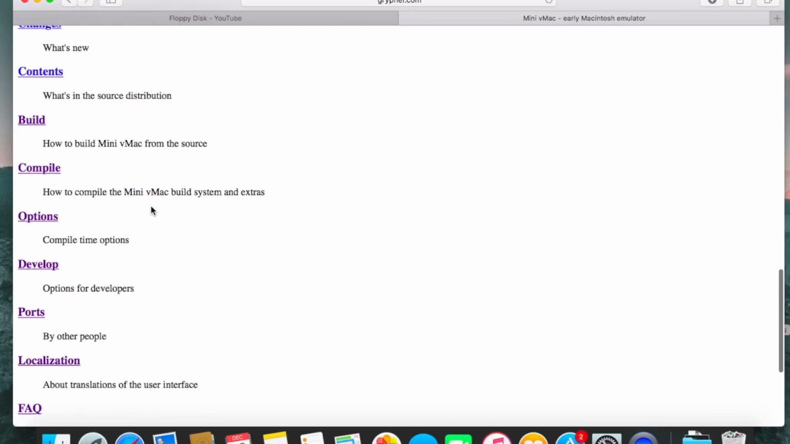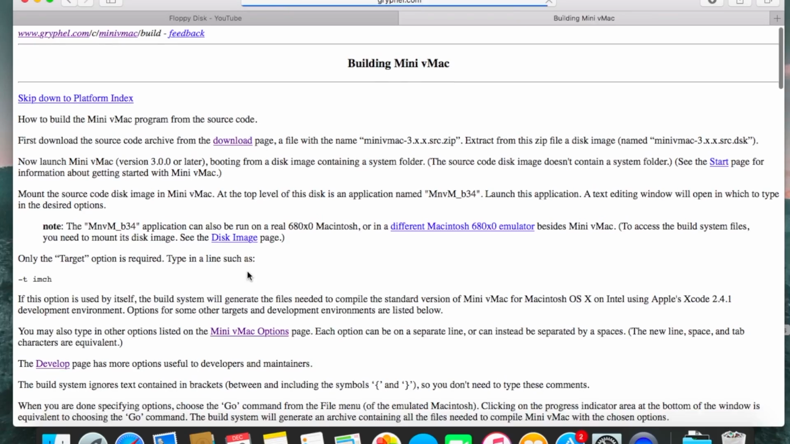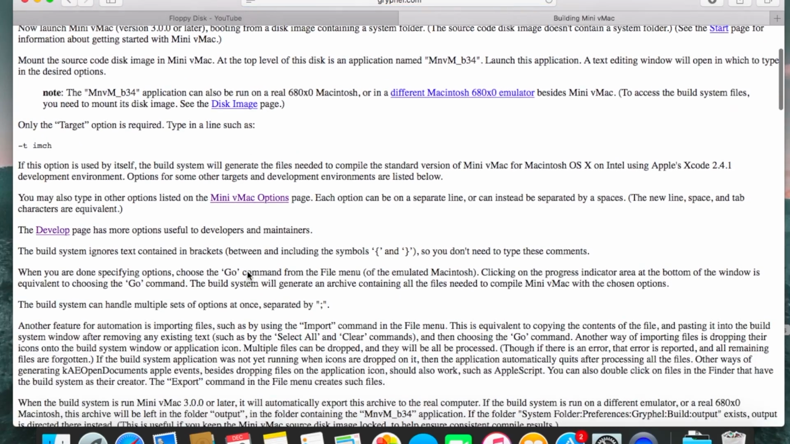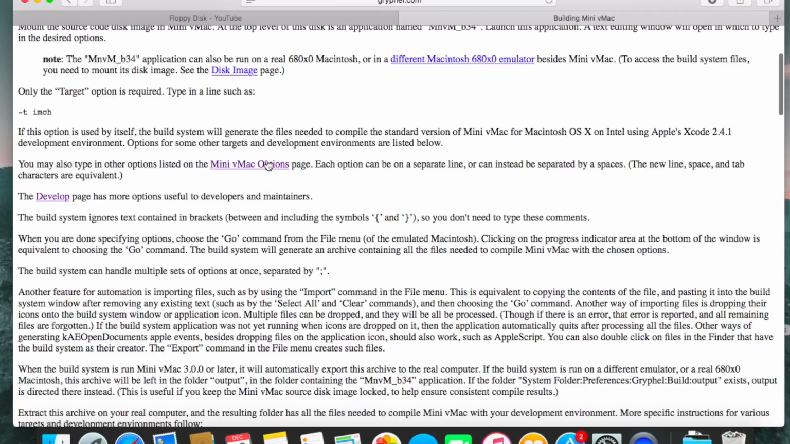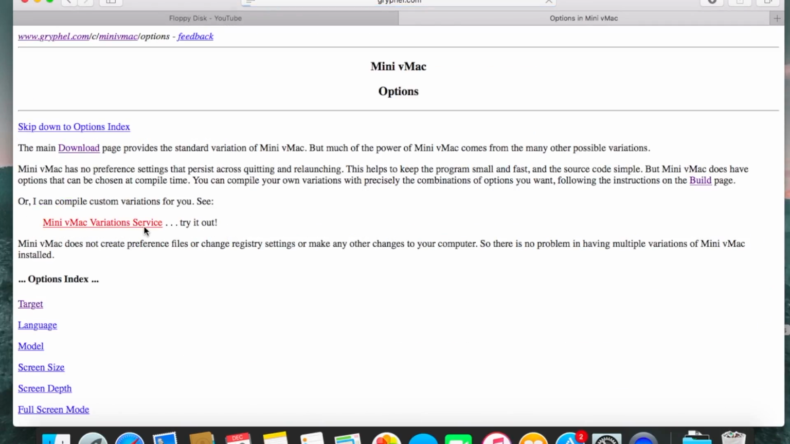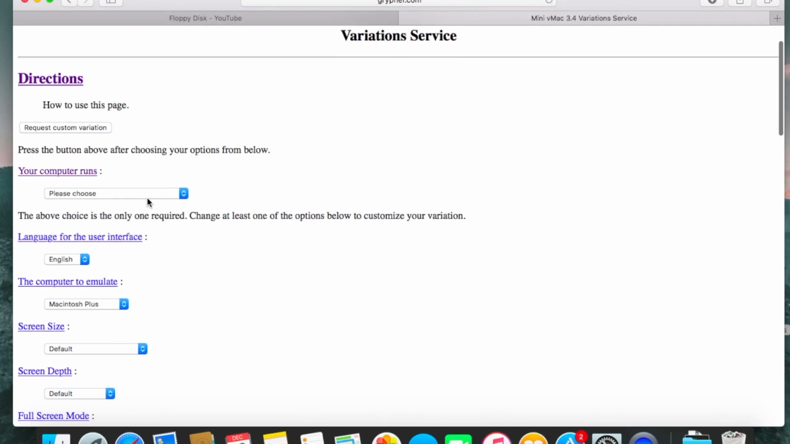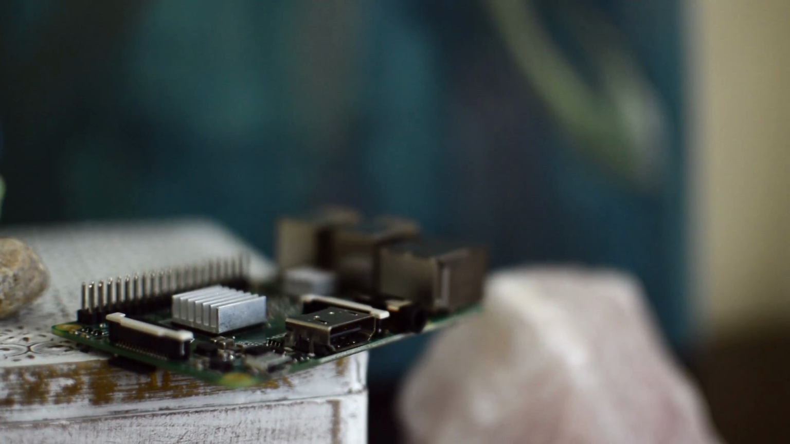Since I got the Mini vMac file within a day of me requesting it, the Grepl project was a pretty awesome source, and I'll leave a link down below in the description to their website if you want to get a custom build. In the end, I feel like the hassle to get this quote-unquote vintage Mac up and running was worthwhile, and something that is totally worth sharing with you guys.